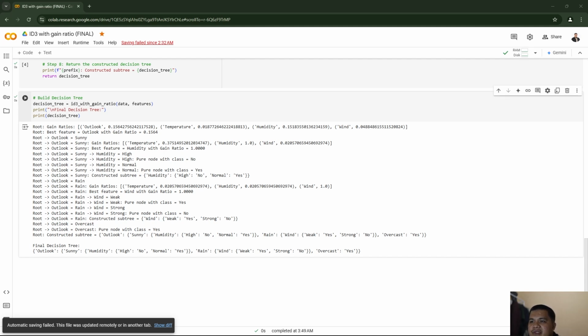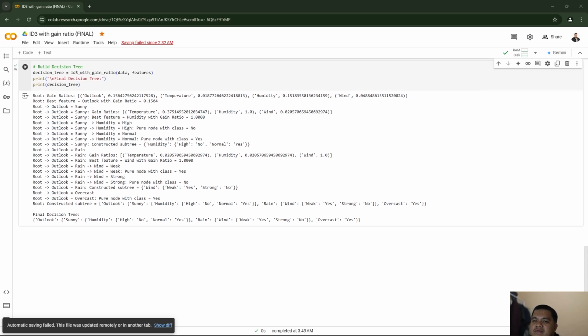For the sunny feature, the gain ratios are calculated again, and humidity with the gain ratio of this result is selected as the splitting feature. So this branch classifies normal as yes and high as no. For the rain, wind with the gain ratio of this result is chosen as the splitting feature, classifying weak as yes and strong as no.